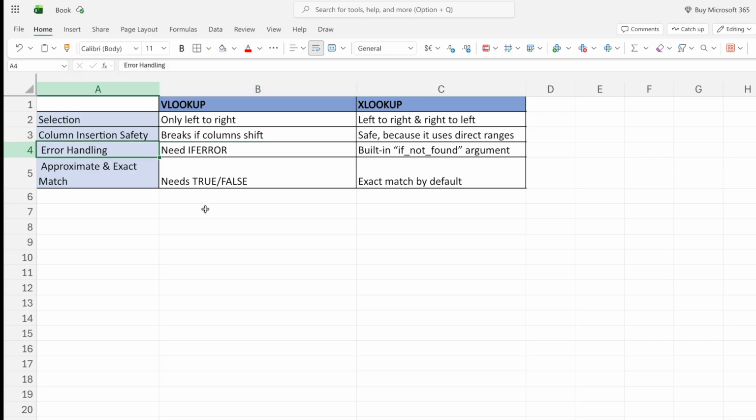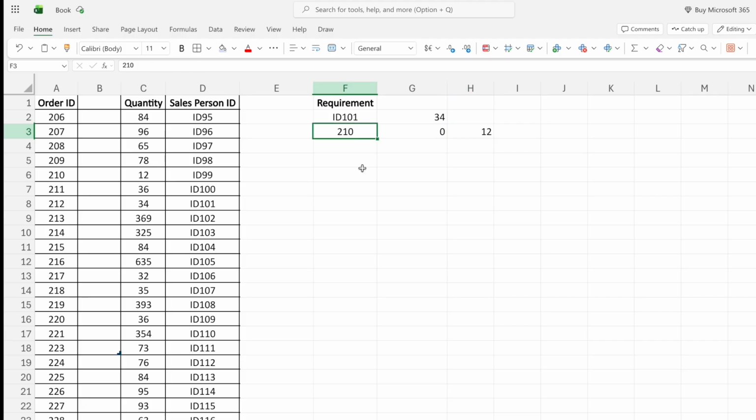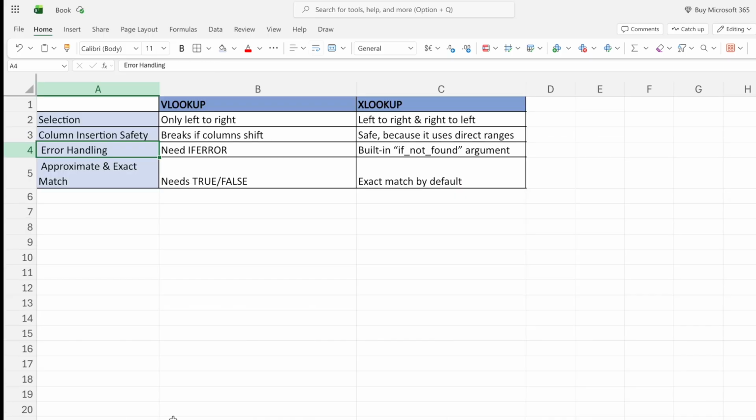And error handling. So if you're looking for the order ID 210 and that is not available in this list, you will get an error message here as NA. However, you can have the inbuilt argument, that is the if not found function in the XLOOKUP. Then the last option is approximate and exact match. So for VLOOKUP, you have to mention whether you need true or false, whereas for XLOOKUP, it will take an exact match as a default.